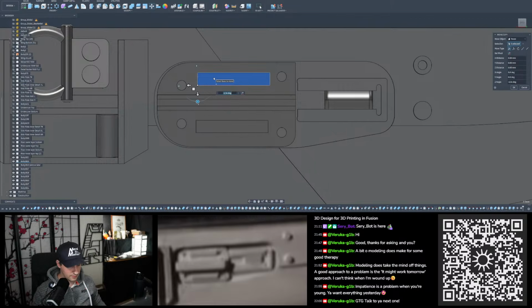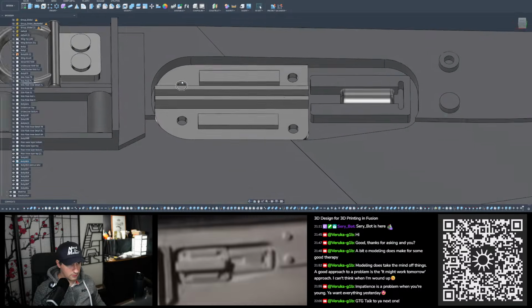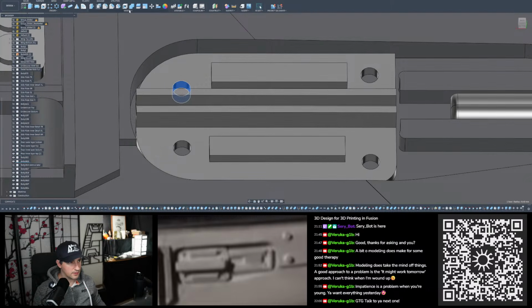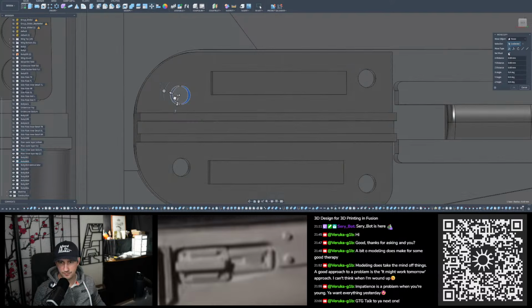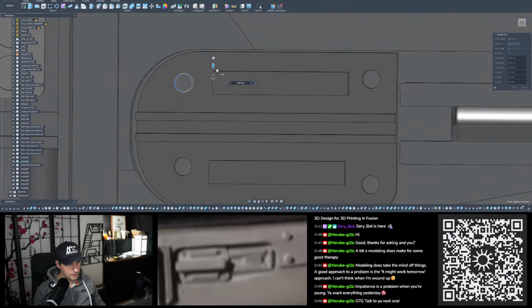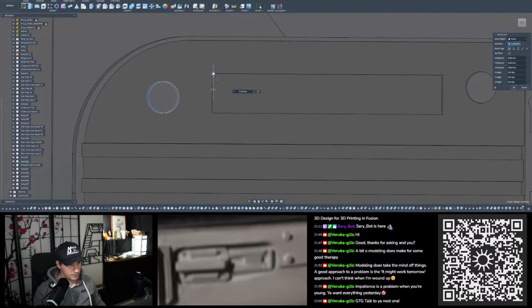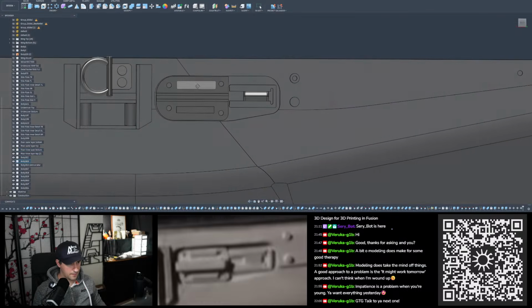I think that is all right. And this hole needs to go up a little bit. It's in the middle of this part here. There you go. Okay.